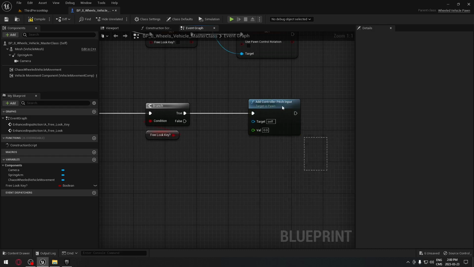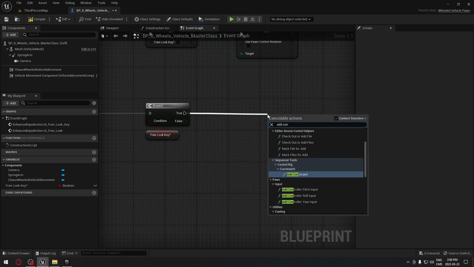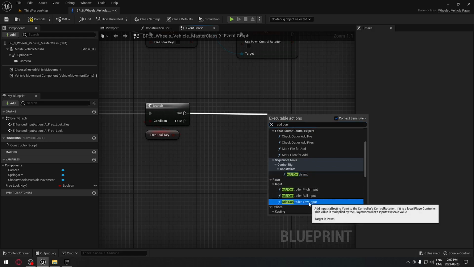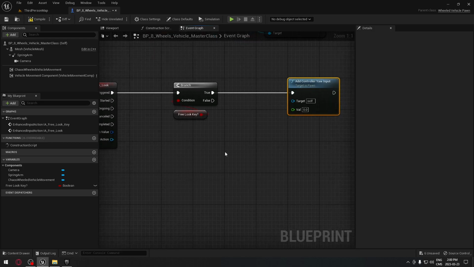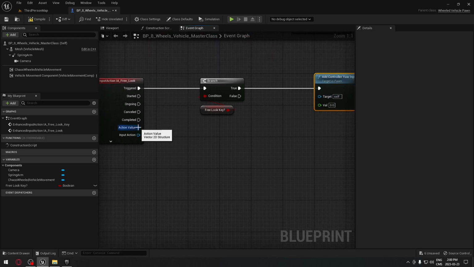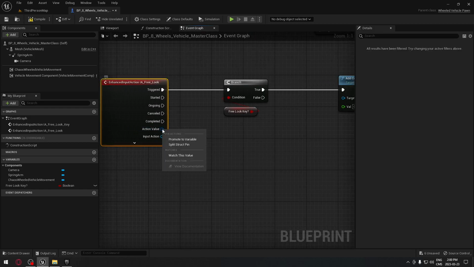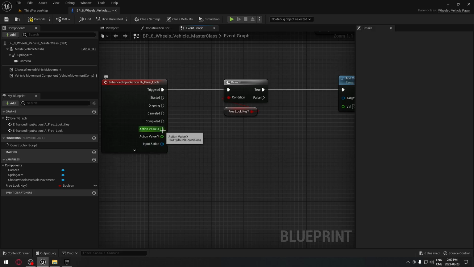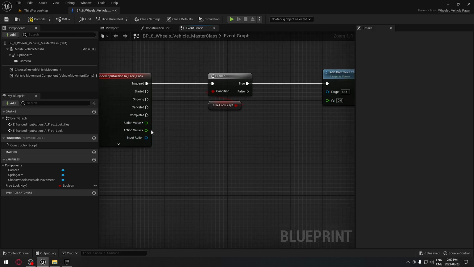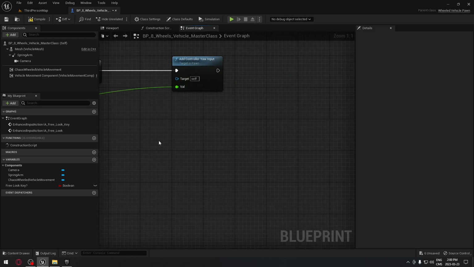Actually, it's not going to be the pitch input, it's going to be the yaw input. So just drag and add control yaw input. The target will be self, and the value here needs to be this one here. So you can just click on this and split the structure, which is going to give us access to X and Y. So X will be plugged in this one here, and the Y will be plugged to the pitch.